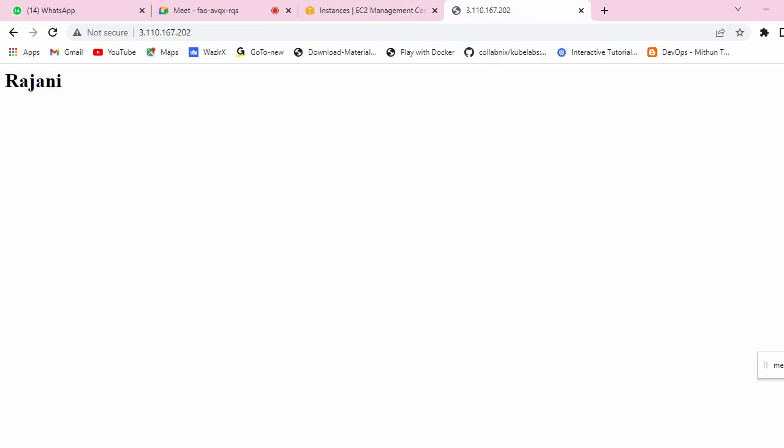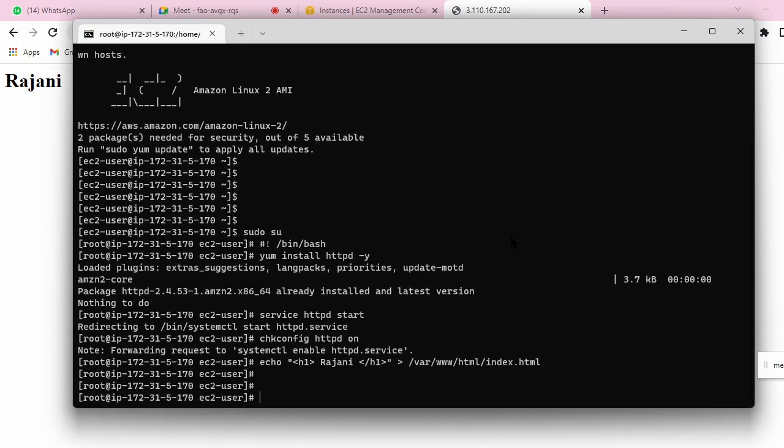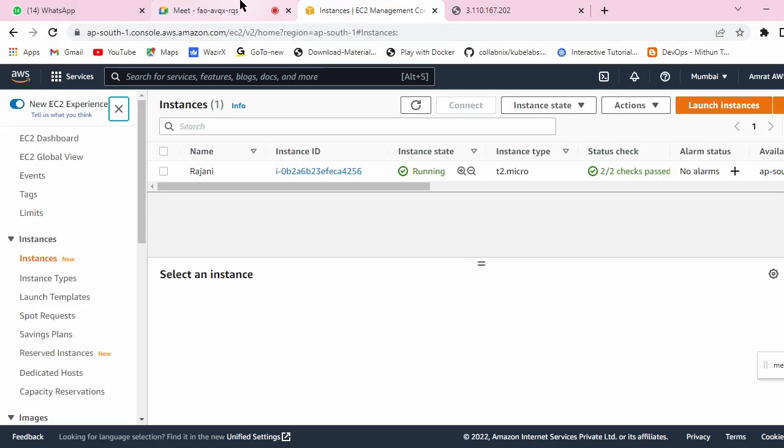Some part of Linux also, I'll teach you at a basic level. Basic level is enough for DevOps. So this is how you can create a server, and how you can write your code into the server also.